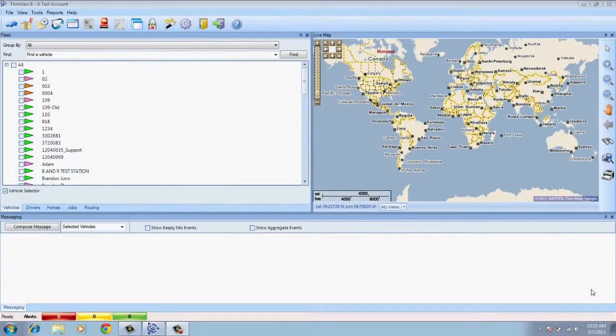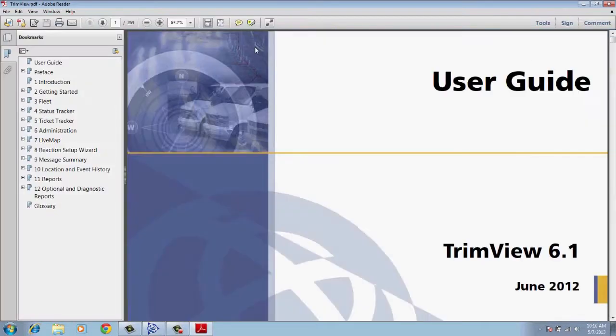And there you have it, vehicle groups in TrimView 6. For more information, be sure to visit the Help button and click on TrimView Help. This will open up the TrimView User Guide. It contains a lot of useful information in an easy-to-read format right at your fingertips.